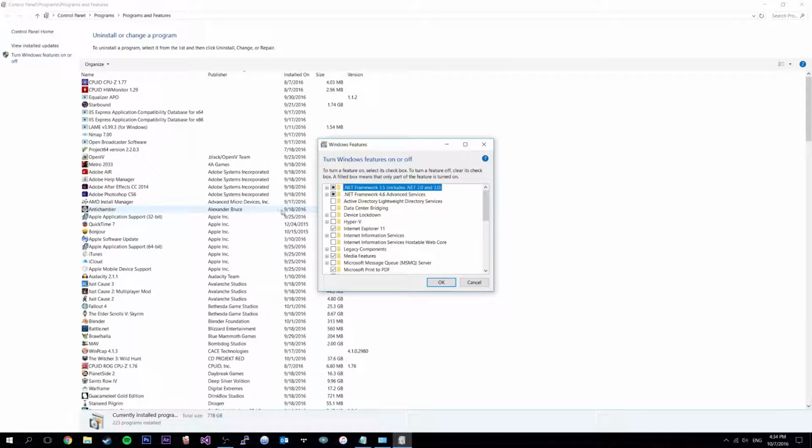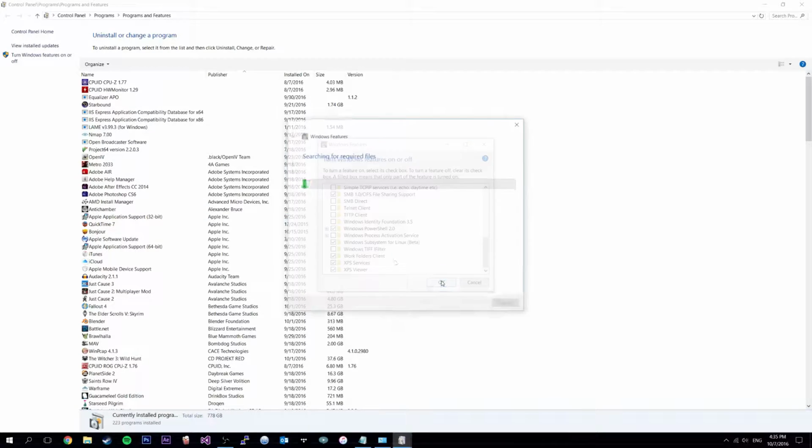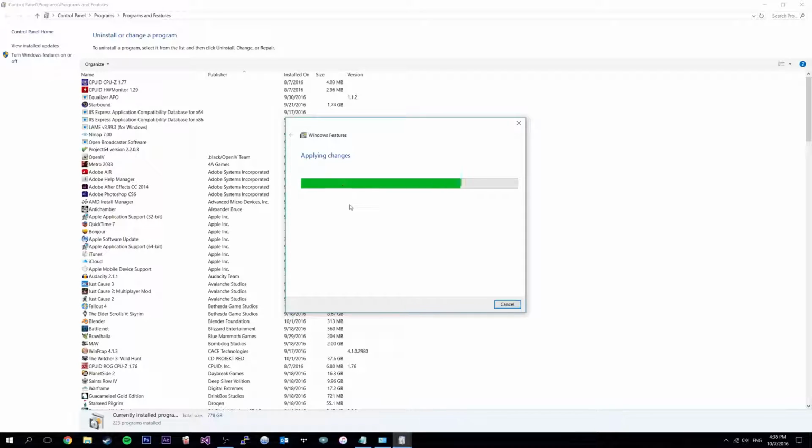Click that, which you will need administrator privileges to do. Scroll to the bottom and see where it says Windows subsystem for Linux. Enable that, and that is how you enable the bash prompt. Hit OK, it'll search for files and download them, and you'll have to restart your computer, which I will do now.